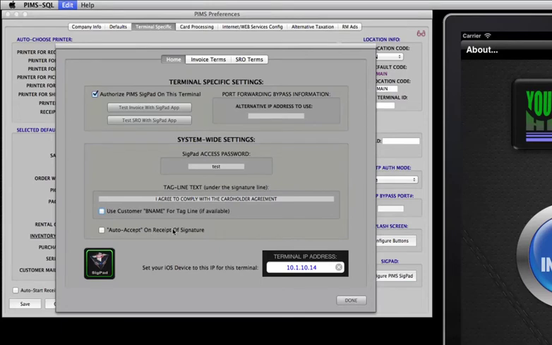Auto accept on receipt of signature. What this does, basically, if this is checked, is that the minute PIMS receives the signature, it will go ahead and accept it, make the dialog box go away, and continue to save an order or print it out. Most of the time you'd like to have this checked. For the sake of this demo, I'm going to leave it unchecked.